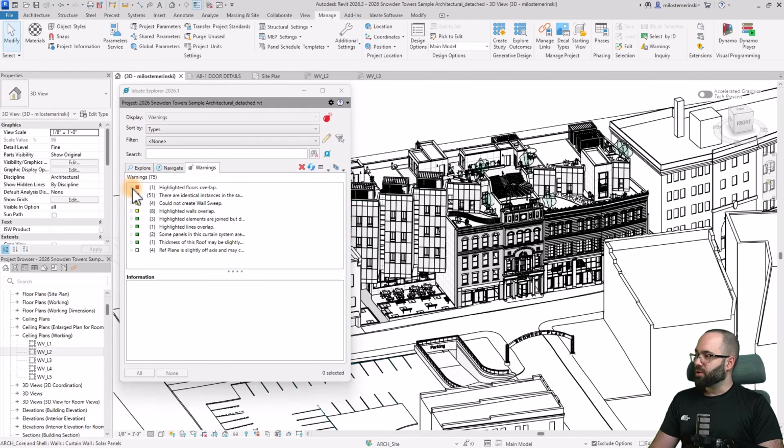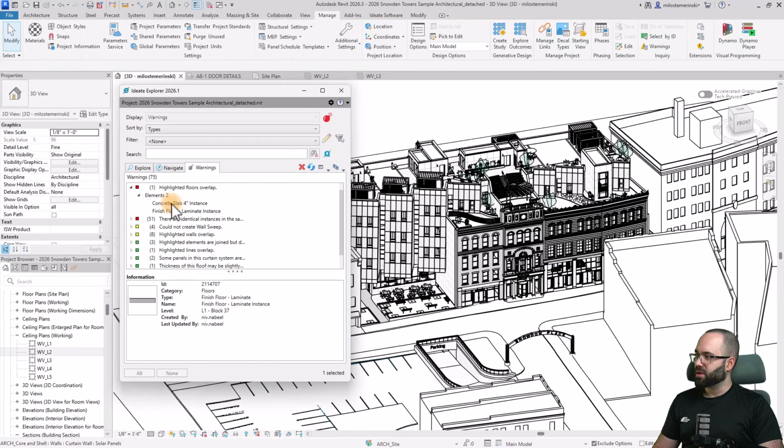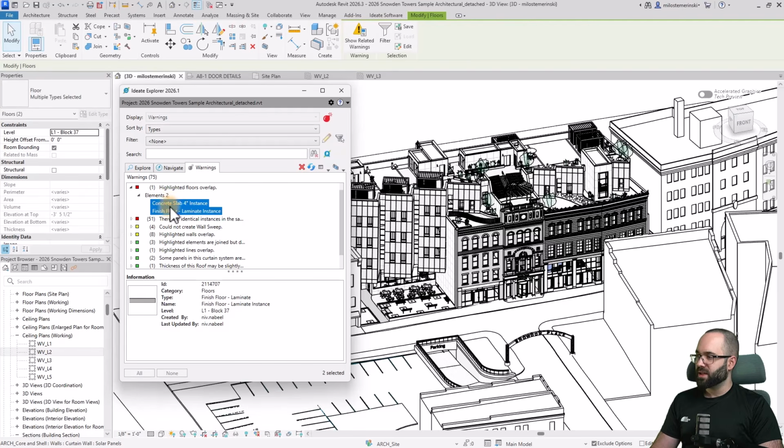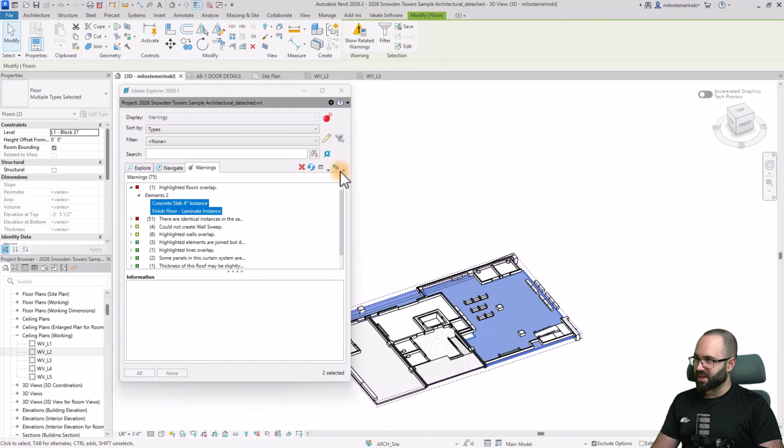We can read here through warnings. We can see that we have different types of priorities, and let's open up the first one. So we can see this warning says that highlighted floors are overlapping, and we have a couple of elements there. So we have this concrete slab and we have this floor. Now if I just hold the Control key and select both of these, what I can do is use the section box in order to highlight those. So let's go with the just selected elements like that.